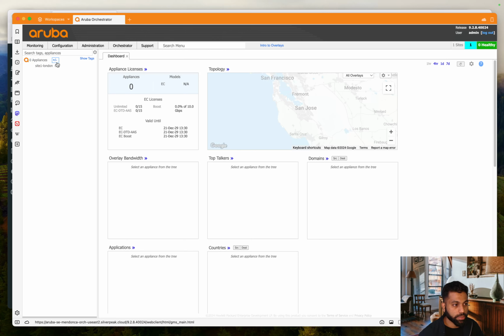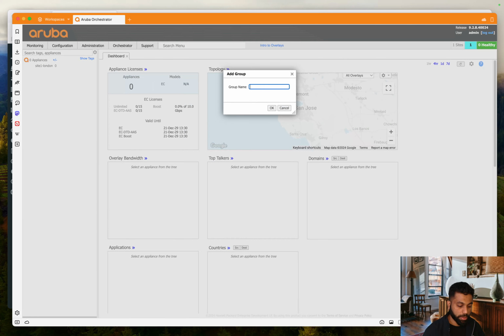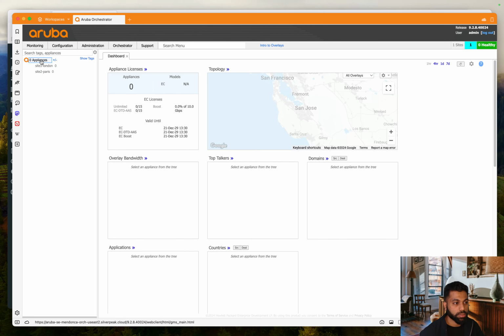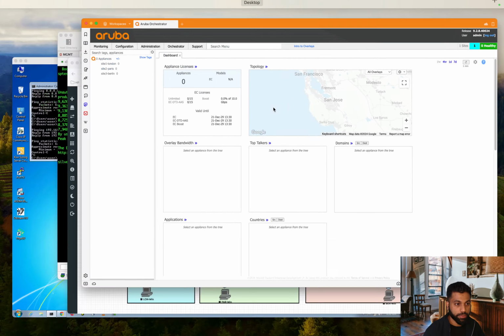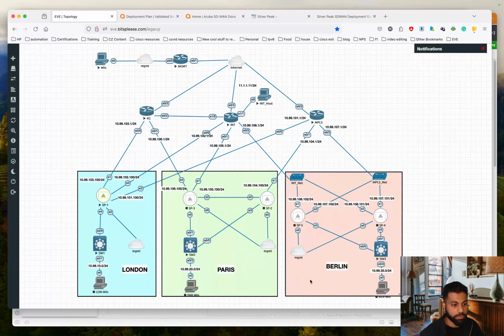Let me again go to appliances and add a group, because this time I'm going to add site 2. I think it is Paris if I'm not wrong, right? And the third one, this is basically how you compartmentalize, how you segment your network. So I'm going to say site 3. Site 3 is going to be, I think, Berlin if I'm not wrong, right? Let's just verify if that's right. So we have London, Paris and Berlin.